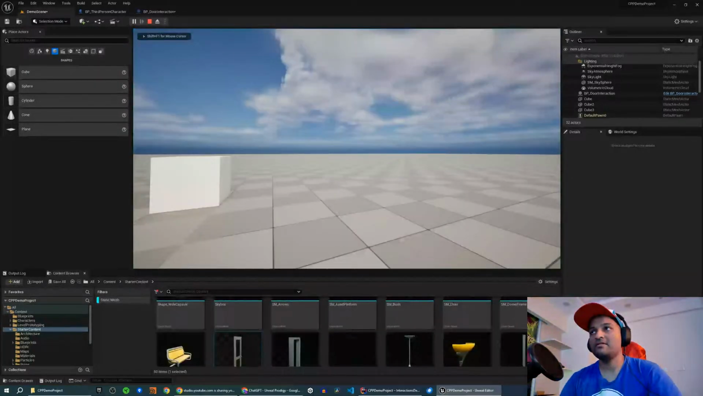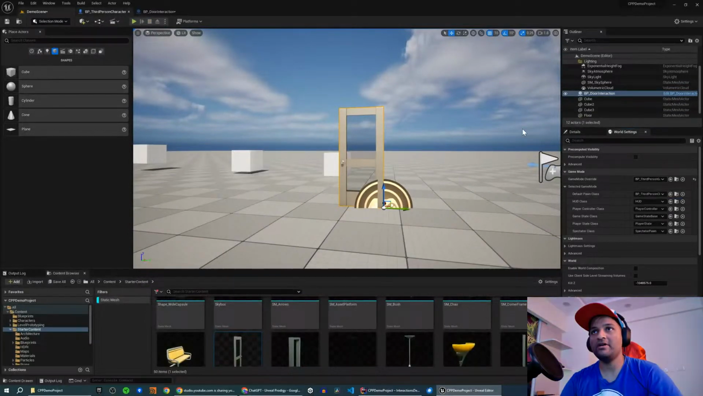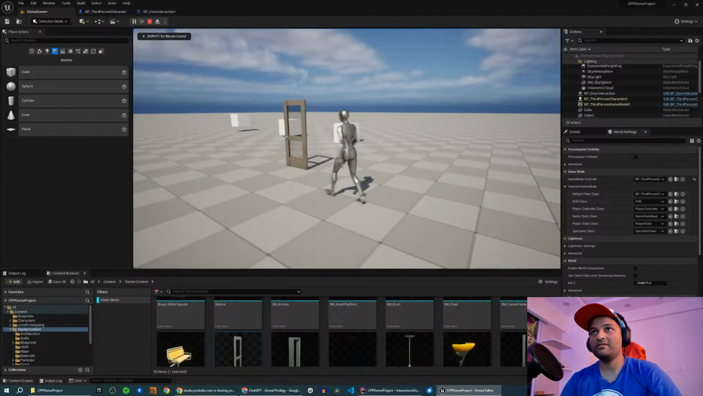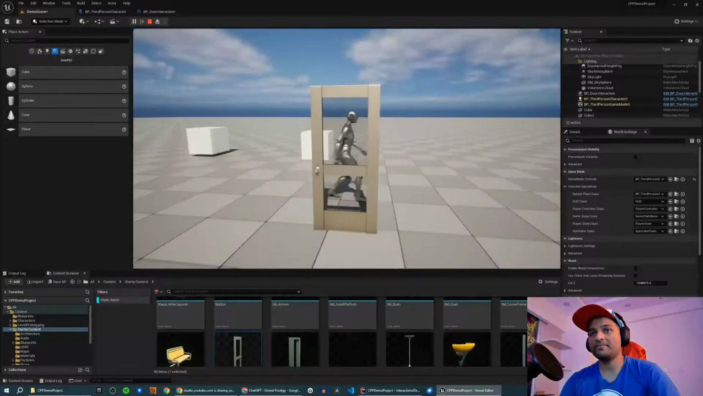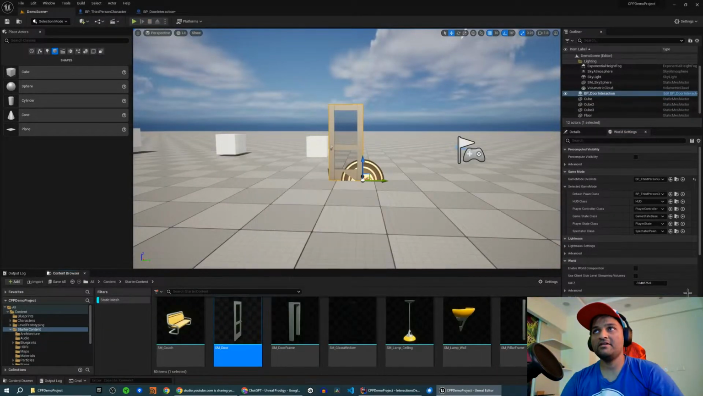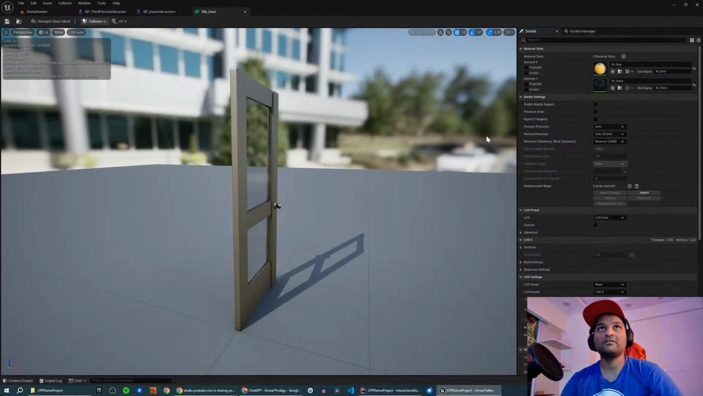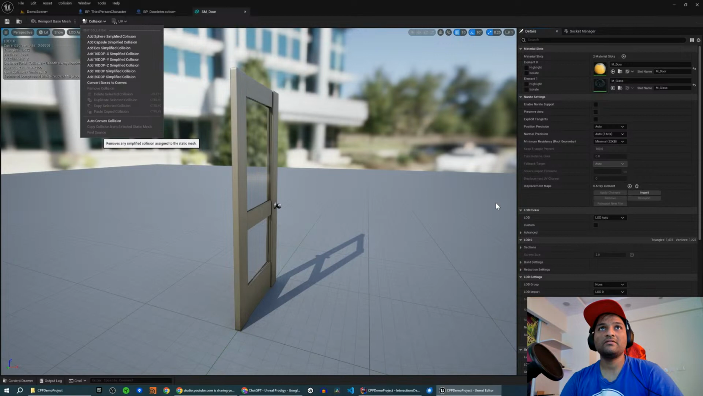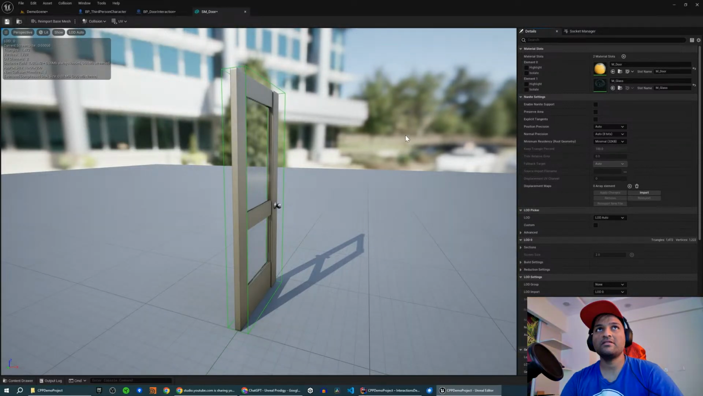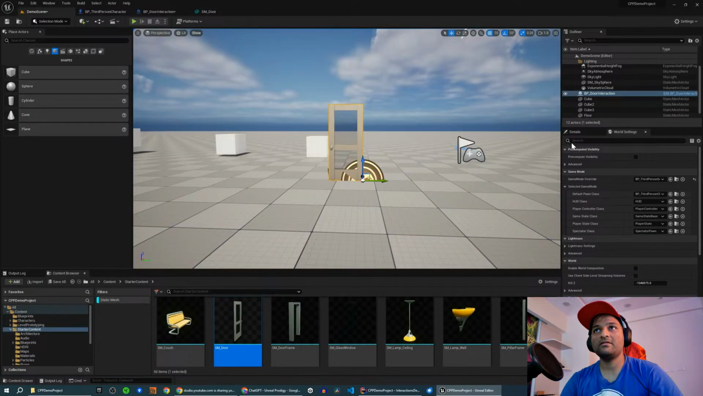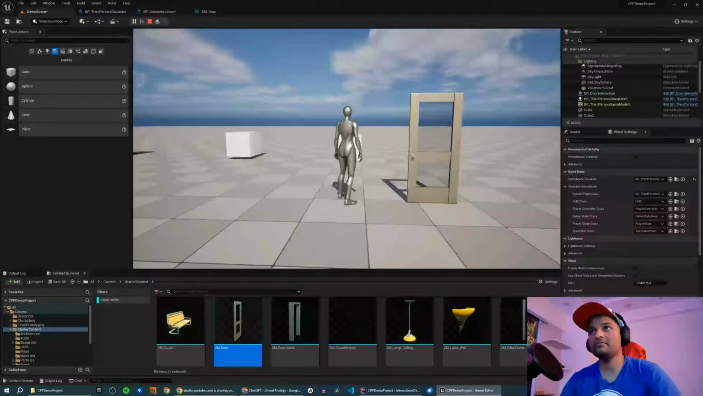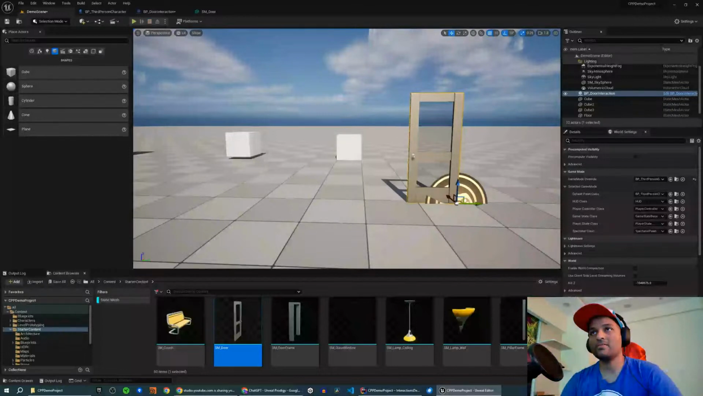You switch to third-person game mode. Then you have the character. It doesn't have any collision, I think. Add some collision over here. Add box simplified collision. Okay. Now this door can be opened and closed like this.